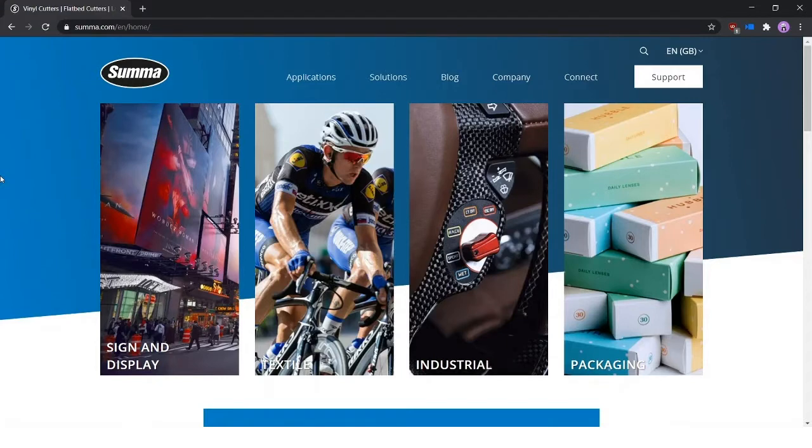Hello everyone, welcome to today's tutorial about GoSign, more exactly how to install the software on your computer.